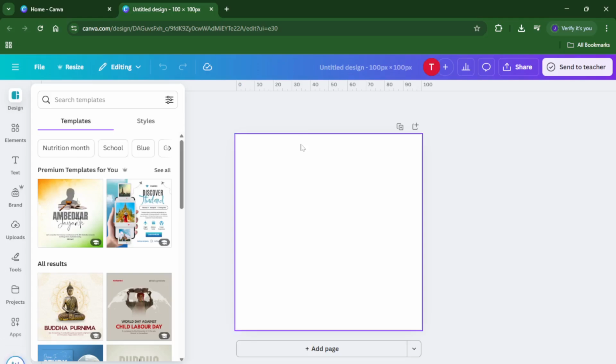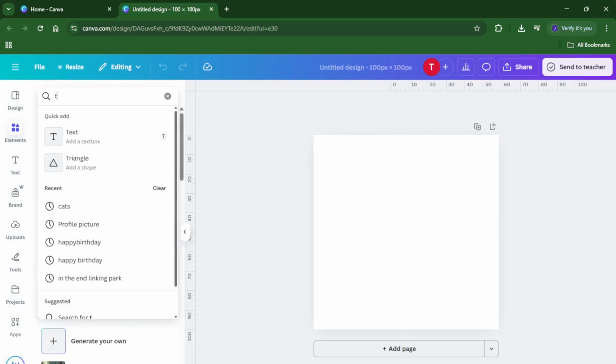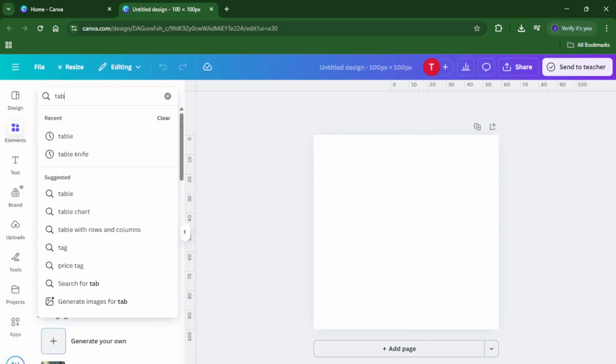Once you've typed in those numbers, click Create New Design. Canva will now open that blank, square canvas in a new tab or window. From here, let's move over to the left side of the screen and click on the Elements tab. This is essentially Canva's treasure chest. Everything from shapes, lines, graphics, and yes, now even tables live in here.